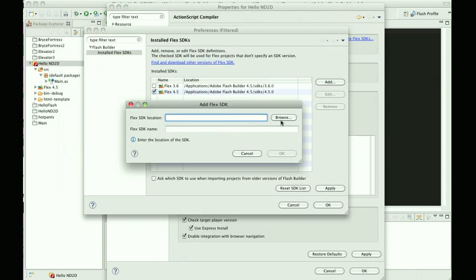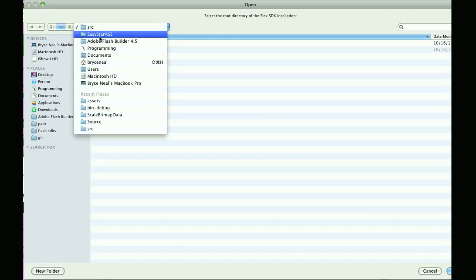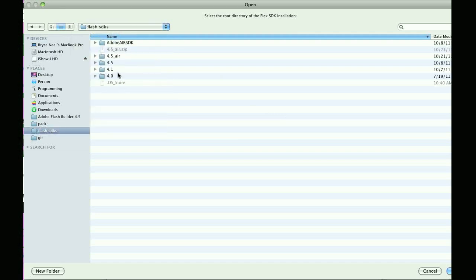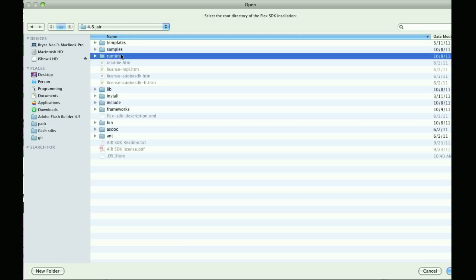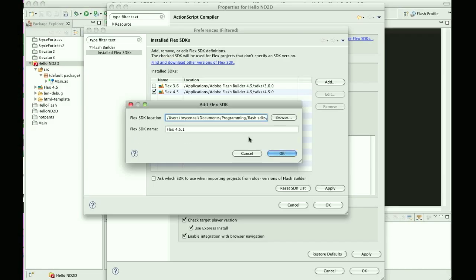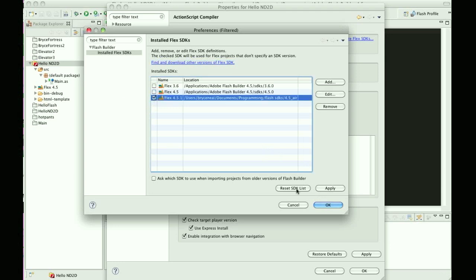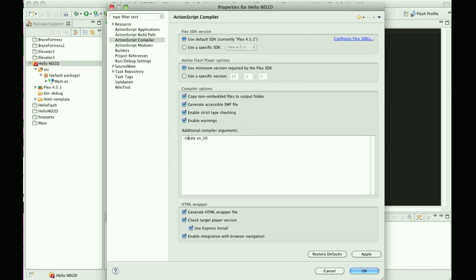I'm going to add the new Flex SDK with the new Player Global in it, which is here. Okay, so I'm going to add that and select that as the one I would like to use for this project. You also need to add a compiler argument when you're working with Stage 3D. The compiler argument is swf-version 13. Also, I'm going to tell Flash that I want to use Flash Player 11 right here.